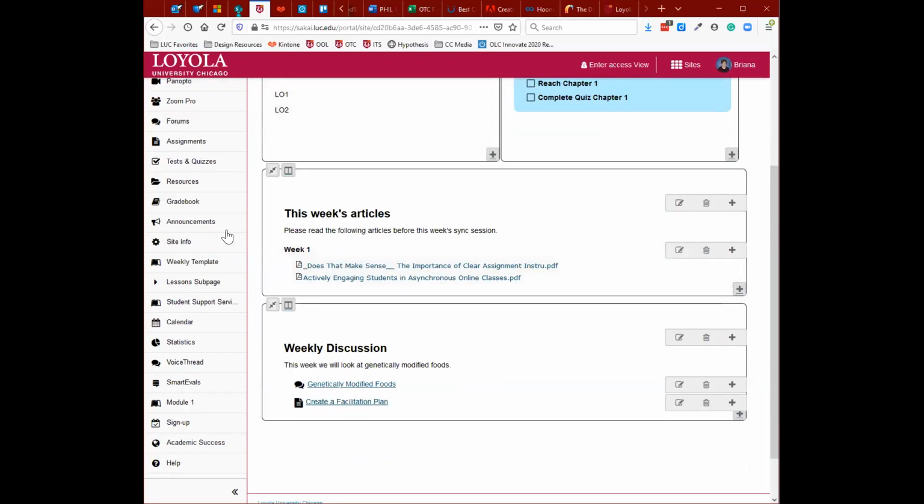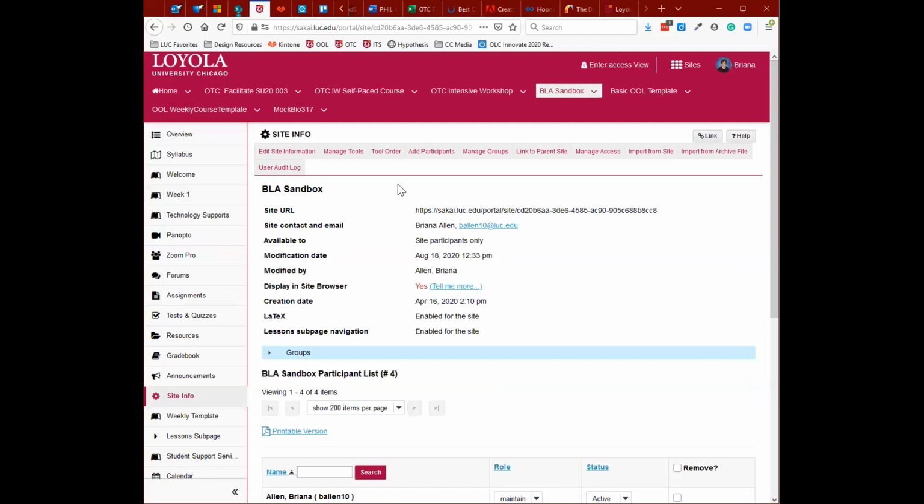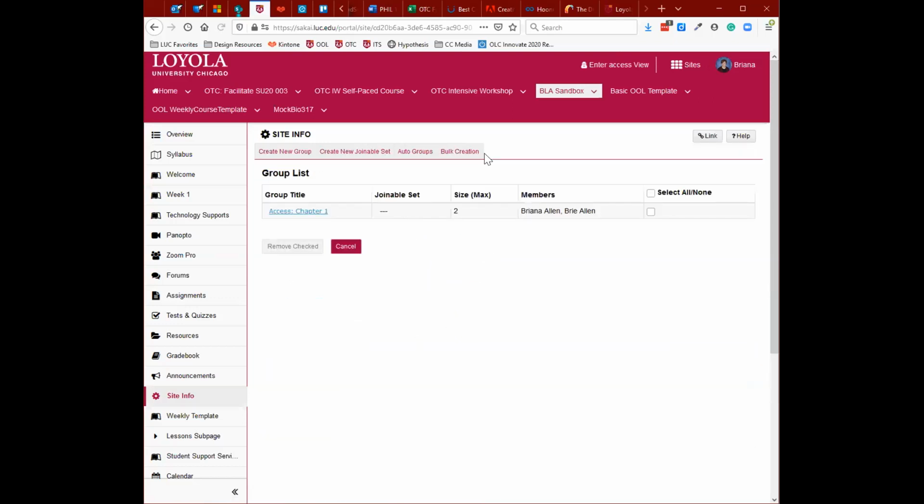As a teaching assistant, when you go into Site Info in the left tool menu, you will have a restricted access to some of these items, but one that you will have access to would be Manage Groups. So if an instructor is choosing to utilize groups within their course for students to be able to join, whether it's for study groups or projects, this is where you can create a new group.